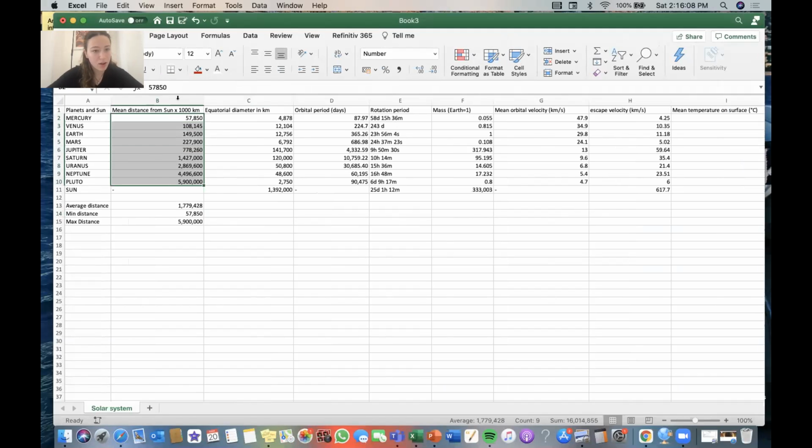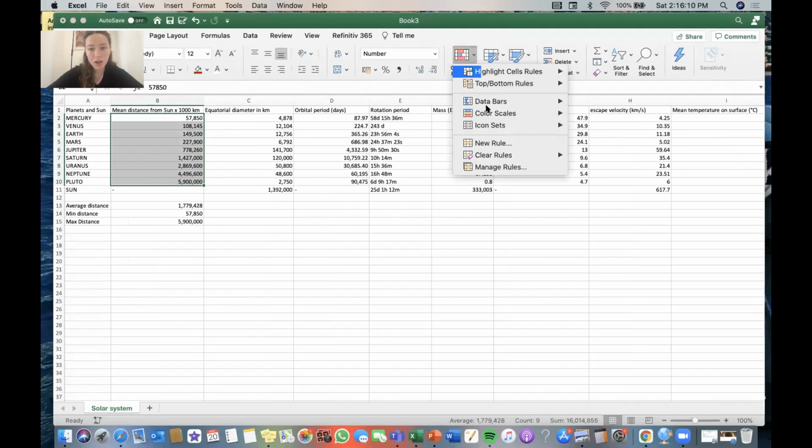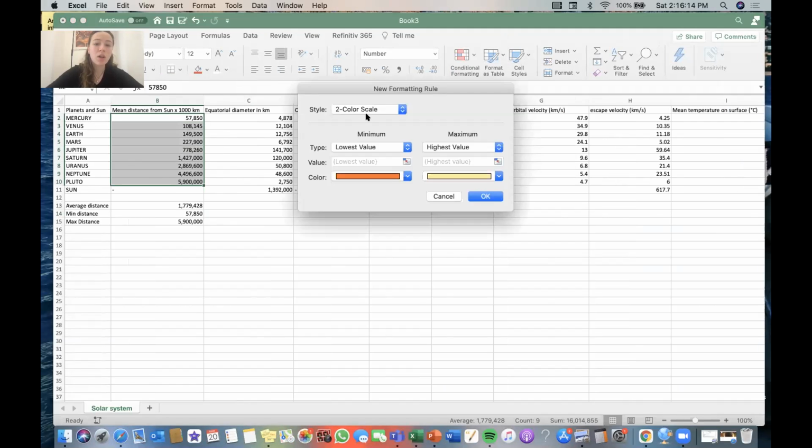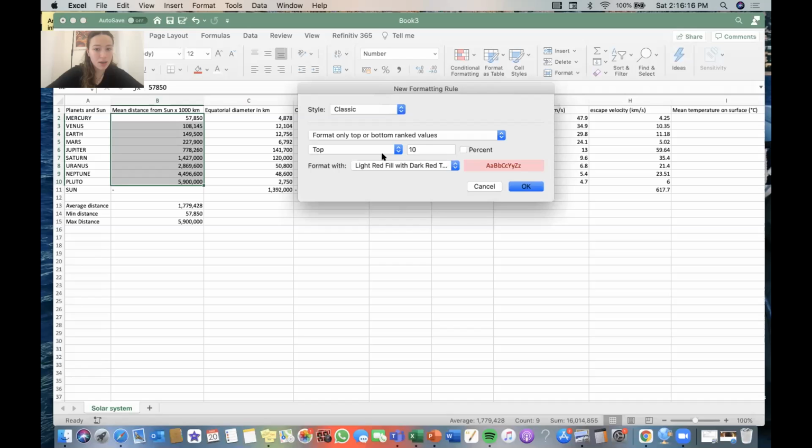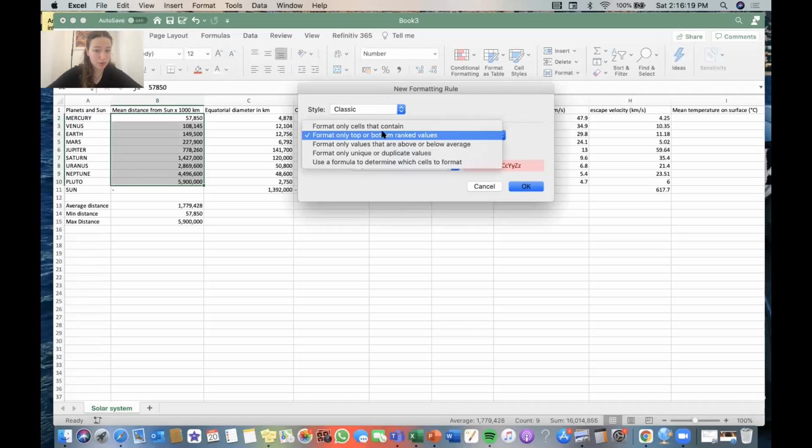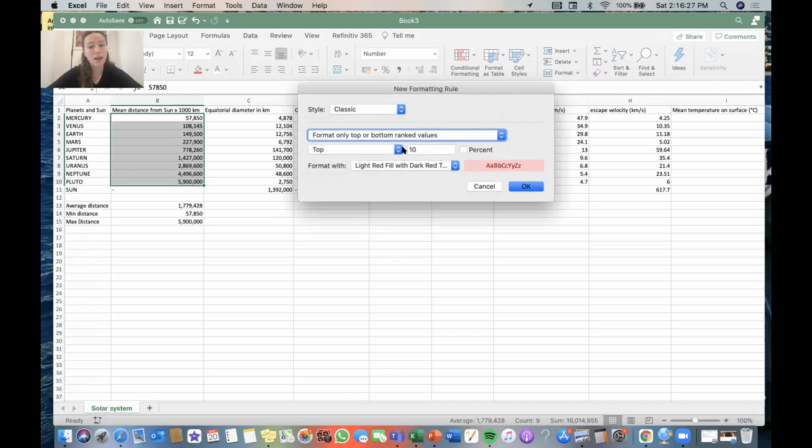So you select the columns that you want to treat. Conditional formatting, you know how this works, new rule, classic. And here it directly gives you the option you need, but anyway, you want to format only the 2 top and the 2 bottom ranked values. So this is the function that you have to use in the conditional formatting. So they want the top 2.